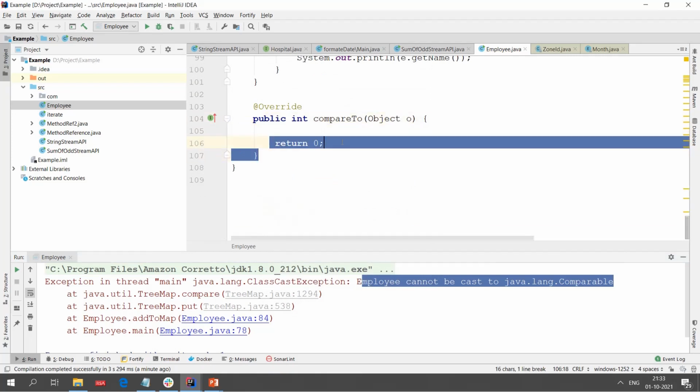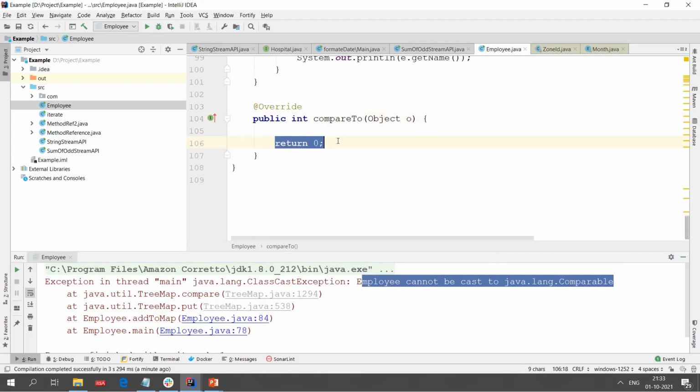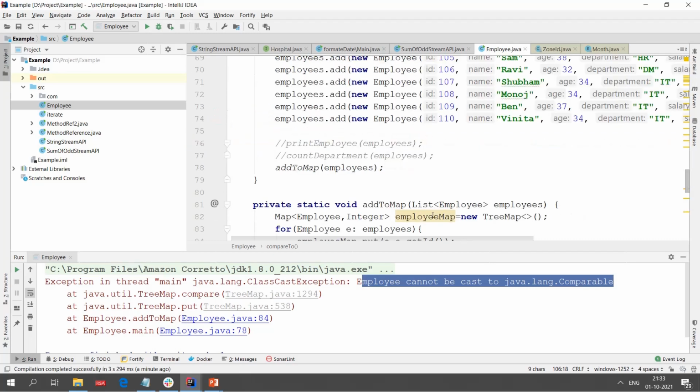Yes. So here we need to compare the name. If the name is same, then we need to compare the age. If the age is same, we need to compare the department. If the department is same, then we need to compare the salary. That is the function of compareTo, because the expectation is, if we are passing the employee object, we should get the ID.